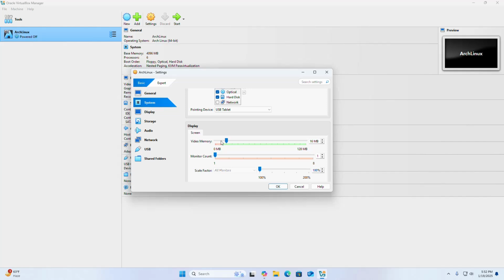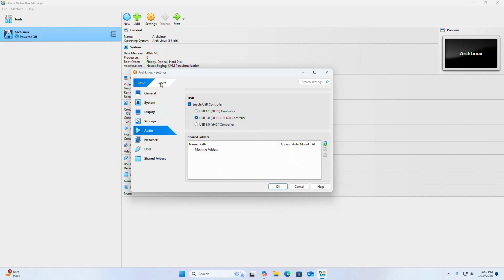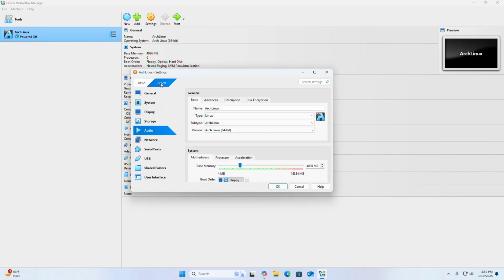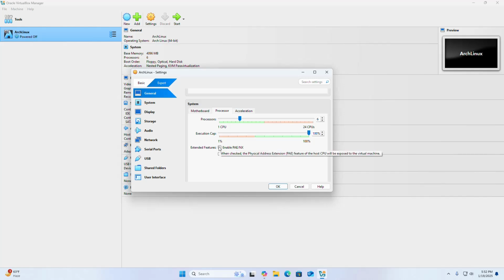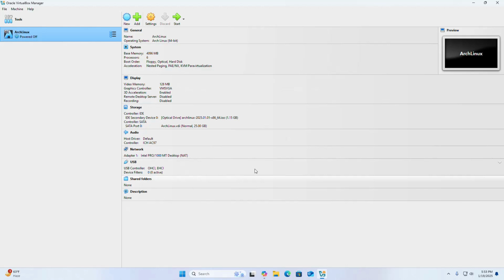Now open settings. Increase the video memory size. You can maximize this. Okay, and then select the Expert tab. Enable extended features, and also enable 3D acceleration and select graphics controller VMSVGA. Click on OK.